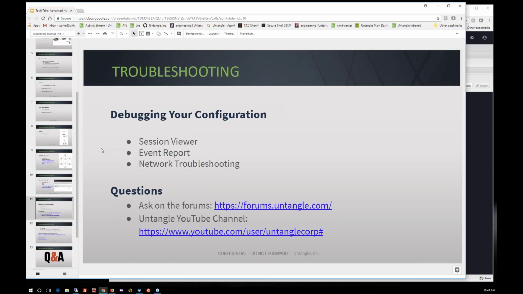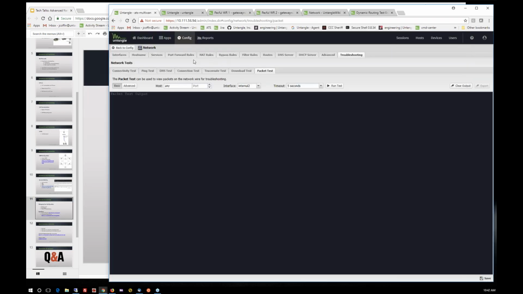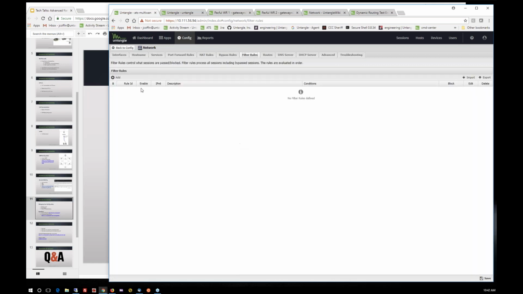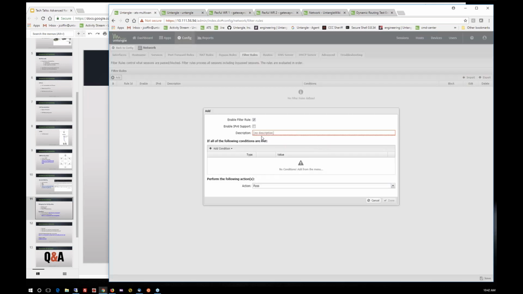So just a few more questions. Can you block or enable inter VLAN routing with Untangle? Yes, so let me just show you that real quick. By using the filter rules, you can literally block traffic in between them.